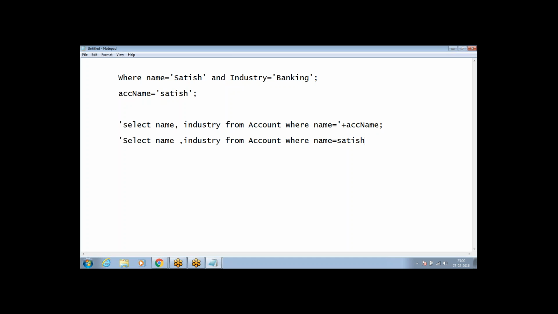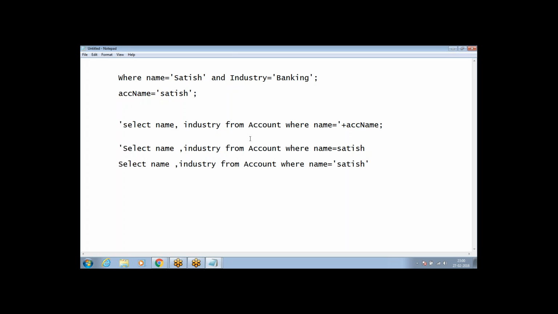But in which format should my query be? The query should be in the form of select name comma industry from account where name equal to Satish. But if I write it in this way, I am going to get the value name equal to Satish without quotes. But I have to get Satish within single quotes. So what I have done here is backslash single quote. If I give name equal to backslash single quote, it prints a single quote.